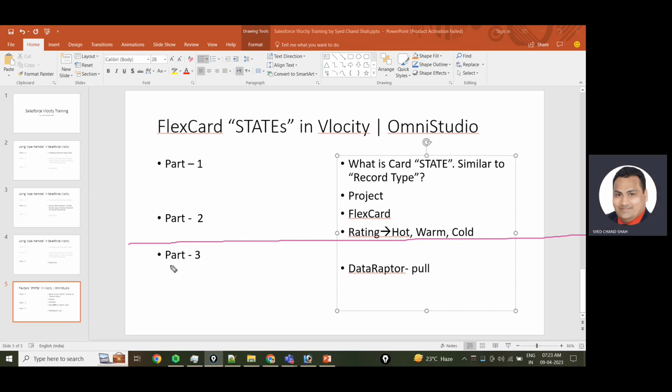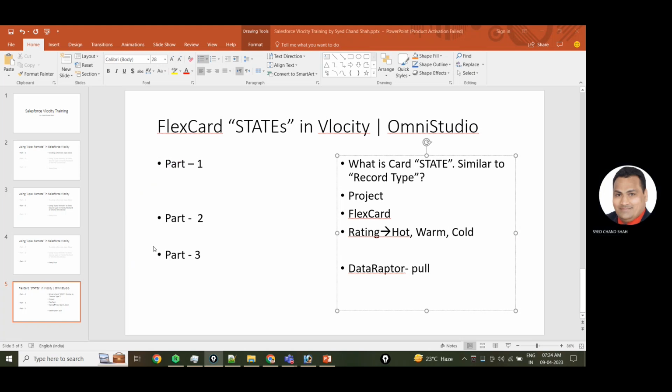If you are coming straight to part 3, I strongly recommend you please go through part 1, then part 2, then come to part 3. Then you can take advantage better, right?